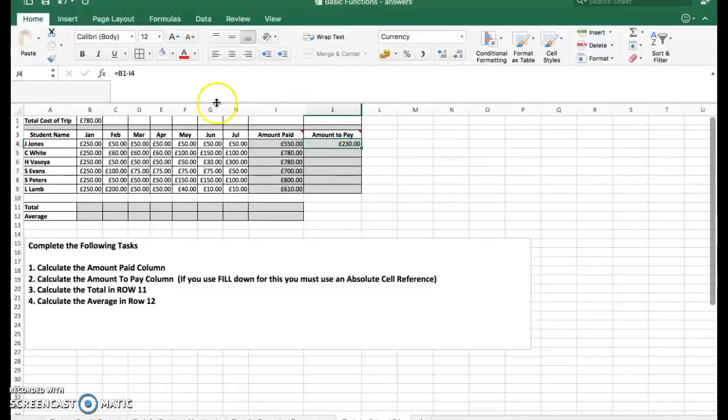What we need is for B1 to stay there always. We don't want it to go to B2, B3, B4, B5, B6 when we drag it down. We always want it to stay on B1, which is called an absolute cell reference. So it always stays on there.